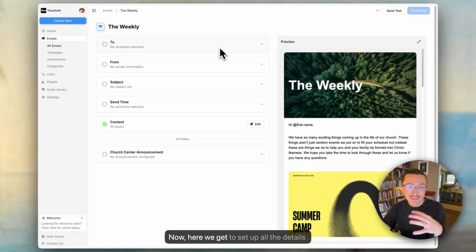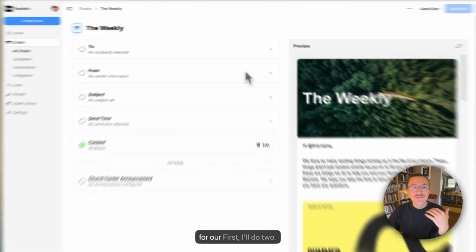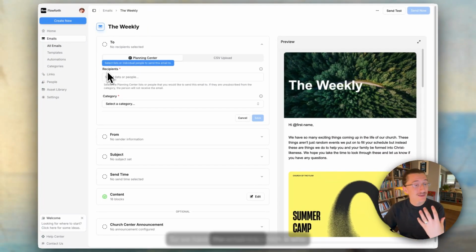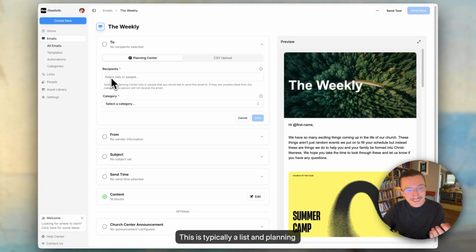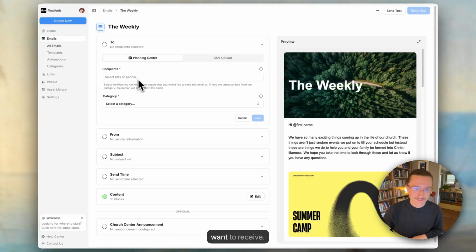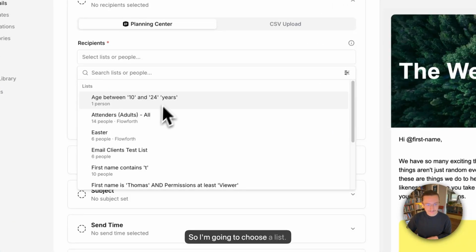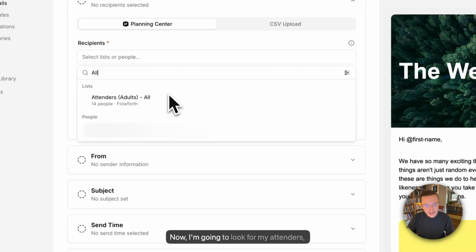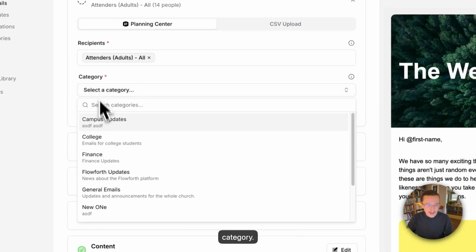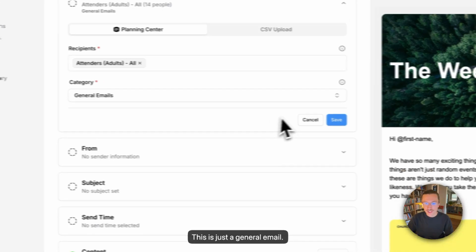Now here we get to set up all the details for our email. First, I'll do 2. So we have the recipients, which is who the email is to. This is typically a list in Planning Center. And we have the email category, and this is the type of email. This lets people control their preferences on the types of emails they want to receive. So I'm going to choose a list. Now I'm going to look for my attenders, all adults list. Then I'm going to choose a category. This is just a general email.